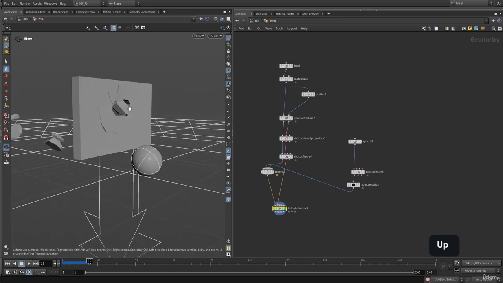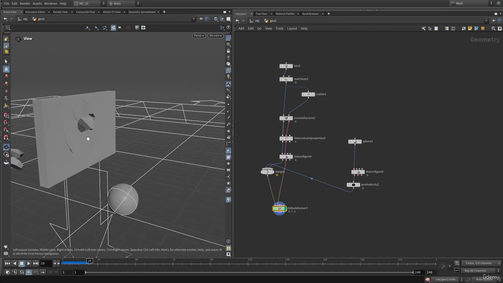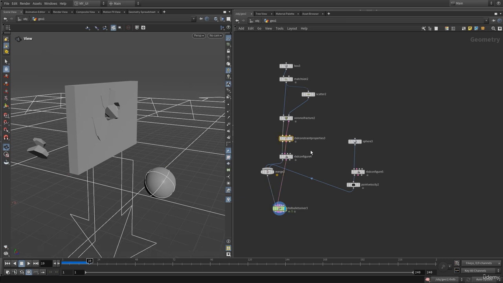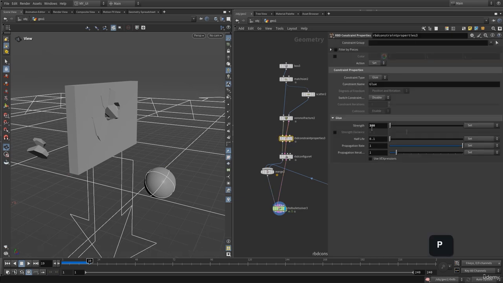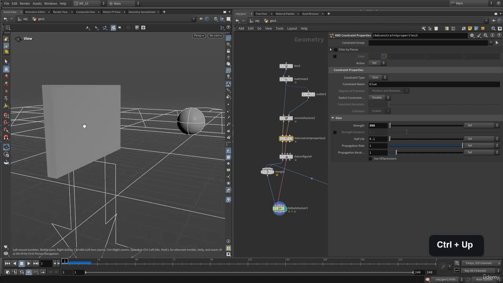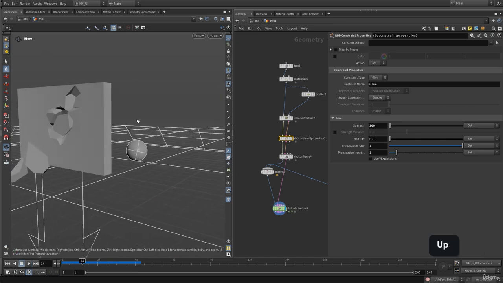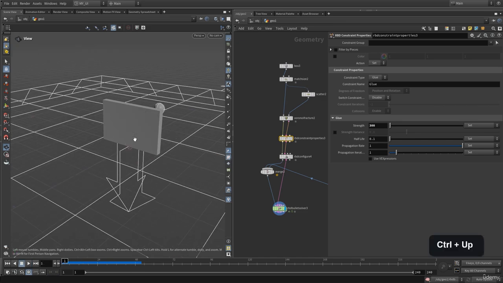And here you will see when the ball hits, if the force is greater than the breaking threshold, if I go into the RBD constraint properties, here we have the strength. If the hitting threshold is higher than the constraint strength, these constraints are going to get broken, and we have this breaking wall effect.